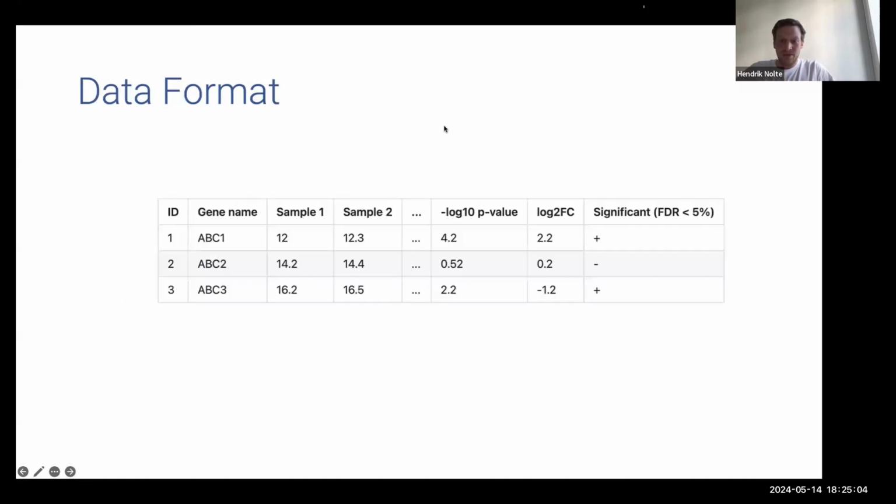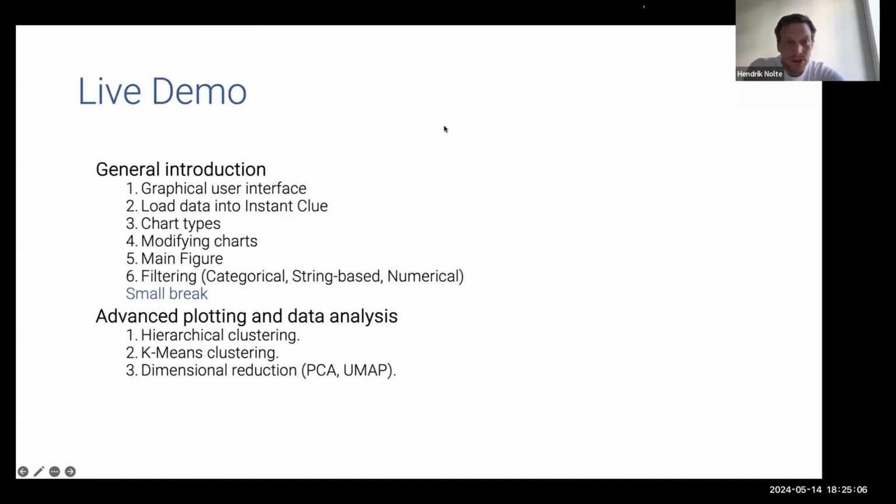Okay, perfect. Thank you. To give you an overall introduction into the graphic user interface, and then one major point is how to load data into InstantClue, which are maybe the objectives in actually getting started. Then what kind of different chart types we have in InstantClue, how to modify them. I will probably in the seminar mix up these points a bit, but overall we will cover these.